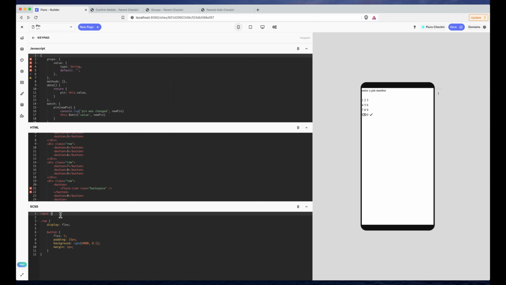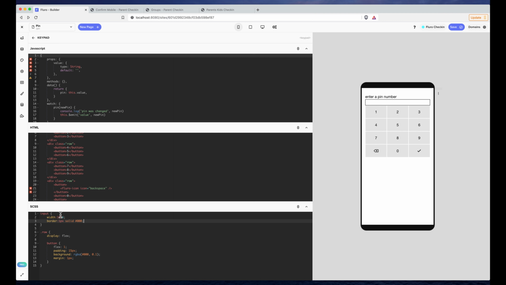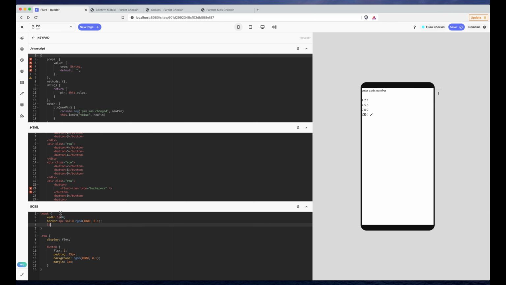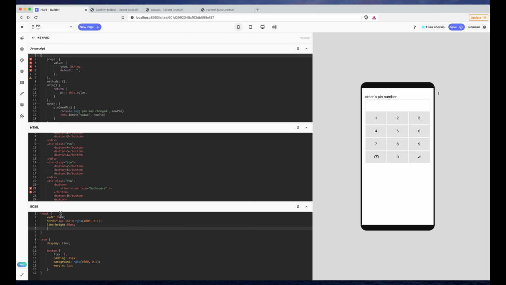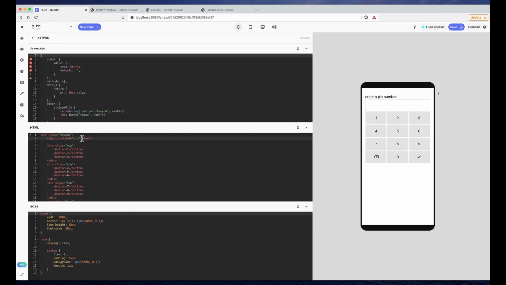And just because there is actually an input up here, I'm going to add some styling for the input. I'm just going to do width 100%. We'll do a border of 1 pixel solid, something like that. Actually, we'll do a lighter 0.1, something like that. And we'll do a line height of, let's say, 50 pixels, font size of maybe 30 pixels. And let's put a placeholder on this: enter your pin, and we'll just make it text-align center, so it looks a little bit nicer there as well. Just change that to 20. And now we've got our input up here.